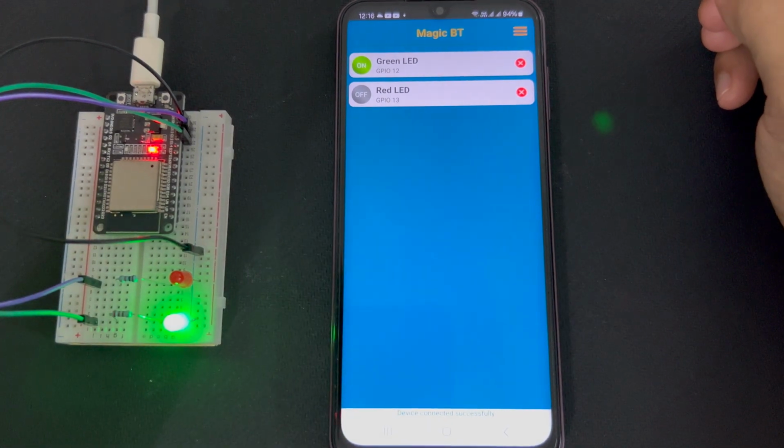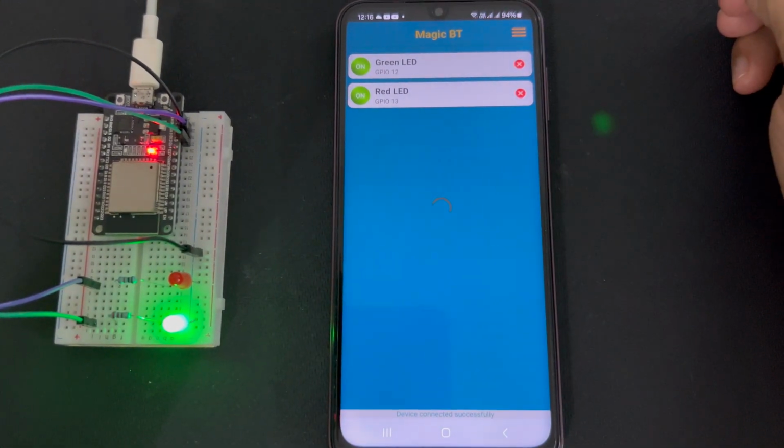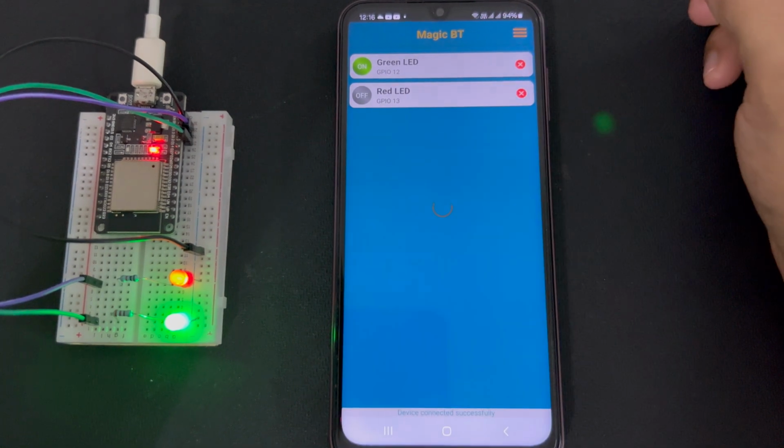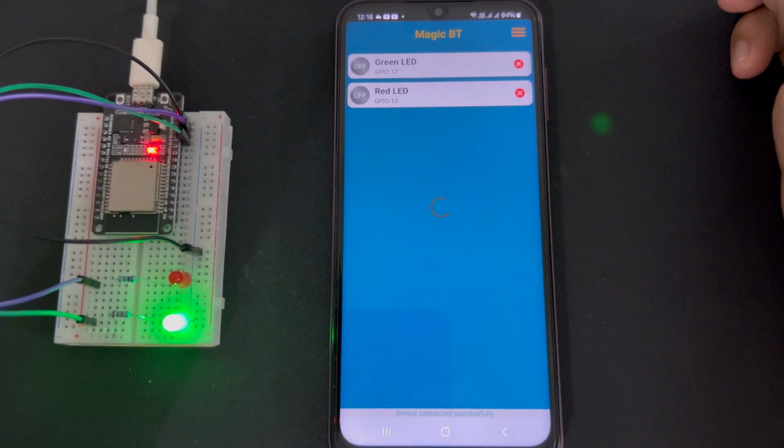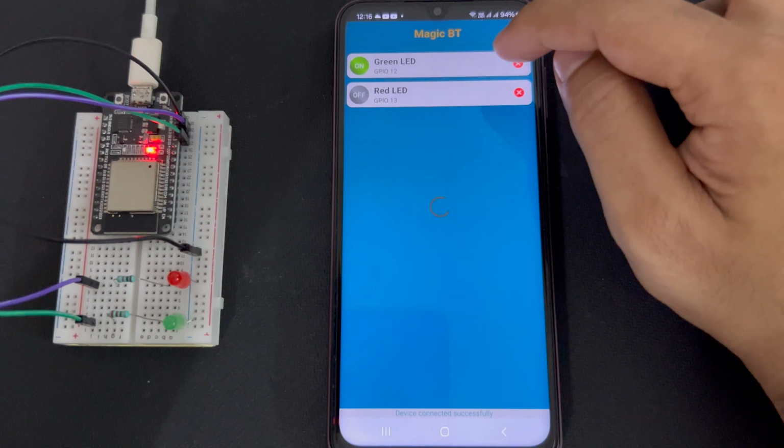Now I can control both LEDs via Bluetooth. Just tap on the accessory to send a command to turn the LED on and off. As you can see, the LED responds to the commands instantly.